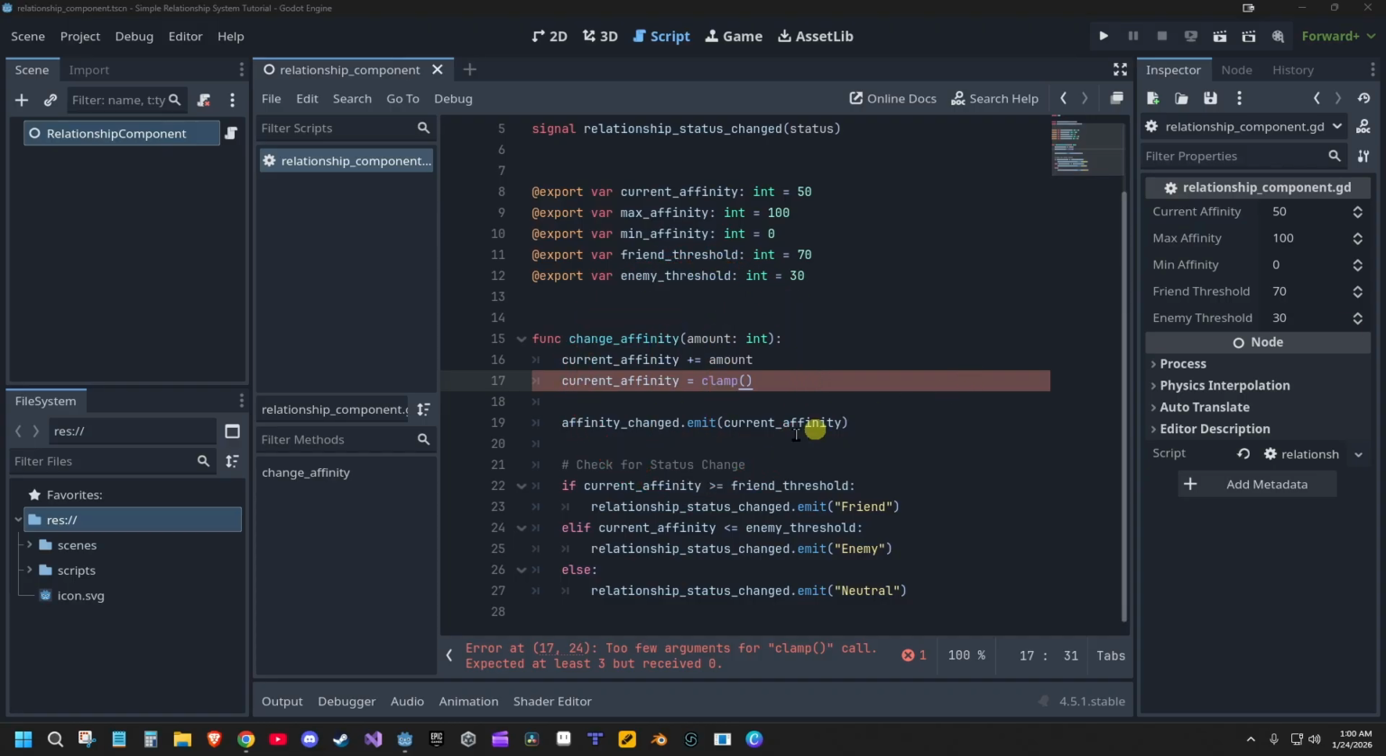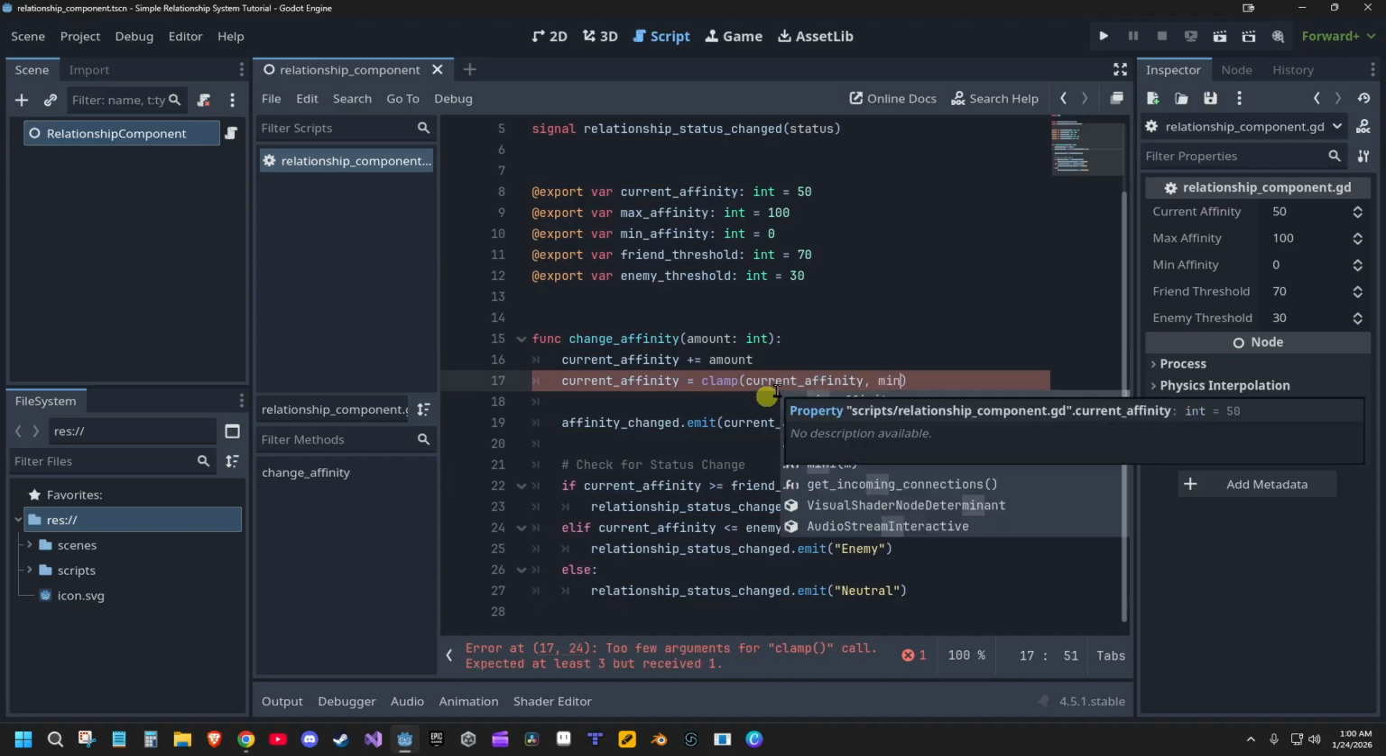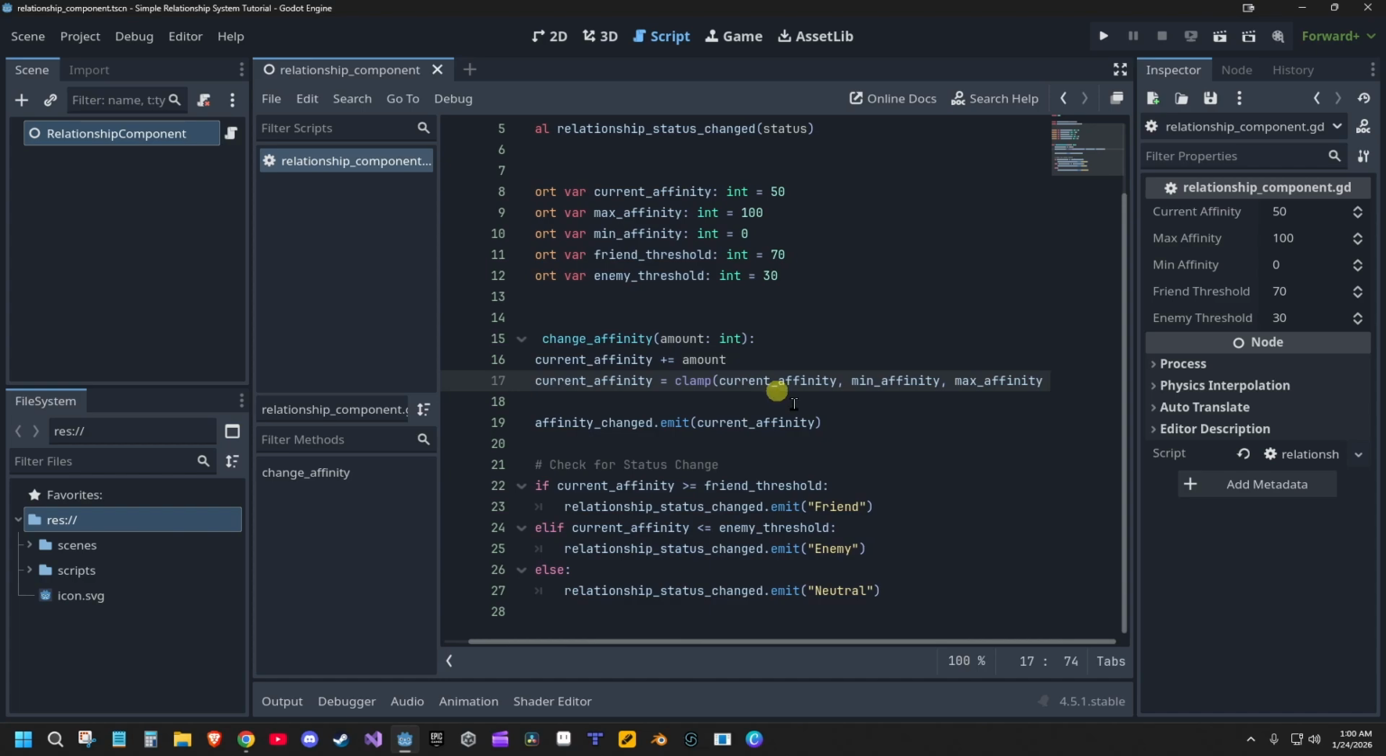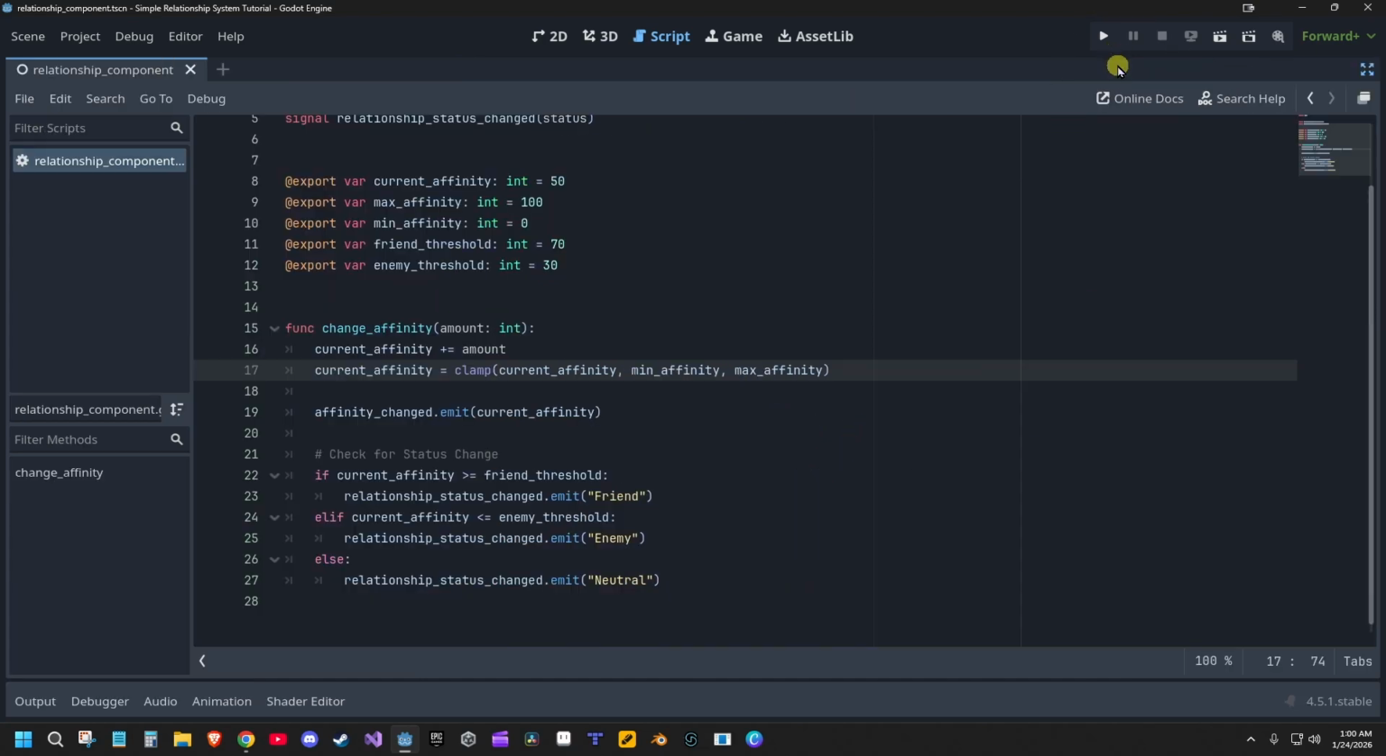How'd that go? Did you get it? Let's go ahead and do it together if you didn't. That is just fine. So all we need to put here is our current affinity. We're going to clamp it between our min affinity and our max affinity. Just like that. Make this bigger.